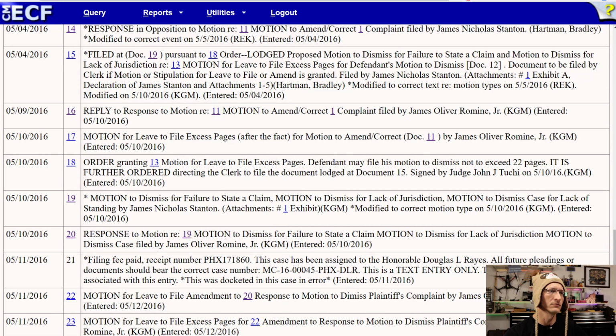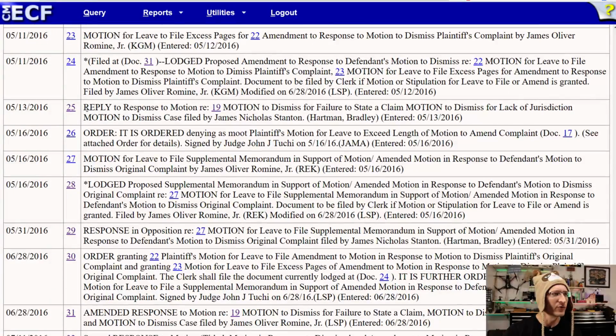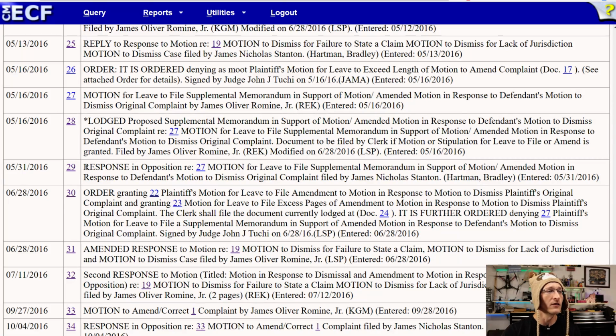Back to our docket. Okay, so that was number 25, I think. 28. That was number 28. Then there's a response in opposition for the leave to file the supplemental memorandum. So we just read through the supplemental memorandum, but he hasn't gotten permission to file it yet. He's just filed it as the proposed memorandum, and asked the court in the previous document for permission to do so.